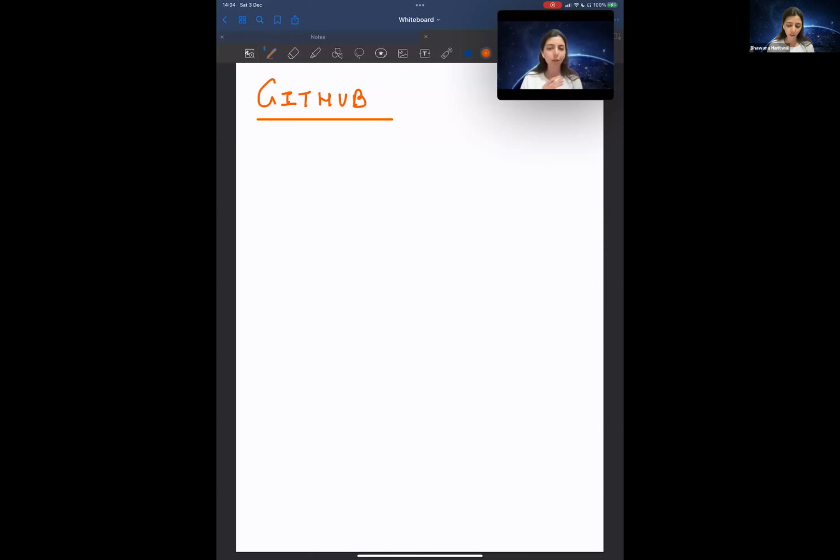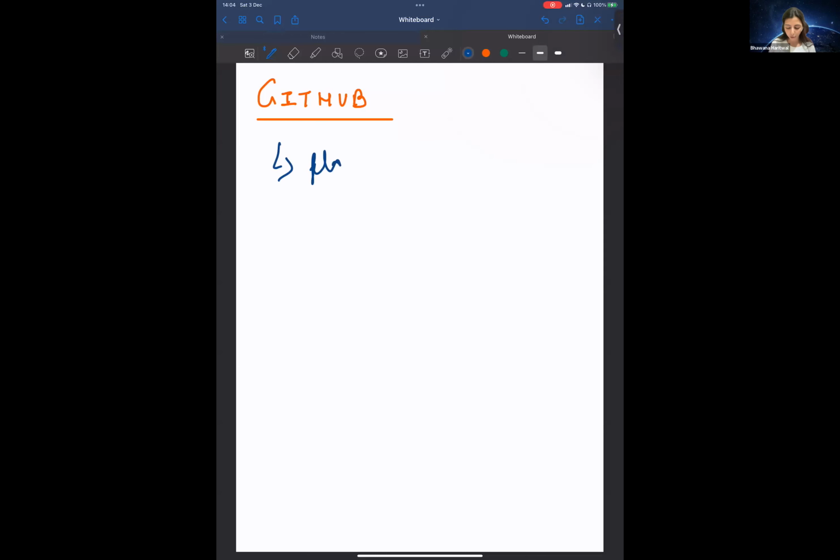Just a quick refresher. What is GitHub? It is a platform to host your Git repositories. And it's not the only platform. You have other platforms like Bitbucket and GitLab.